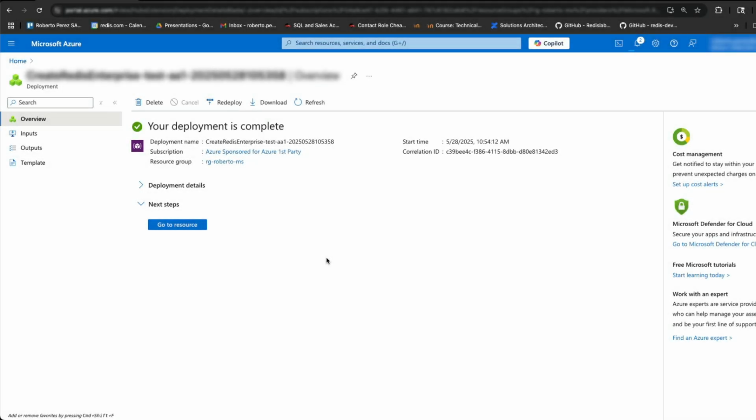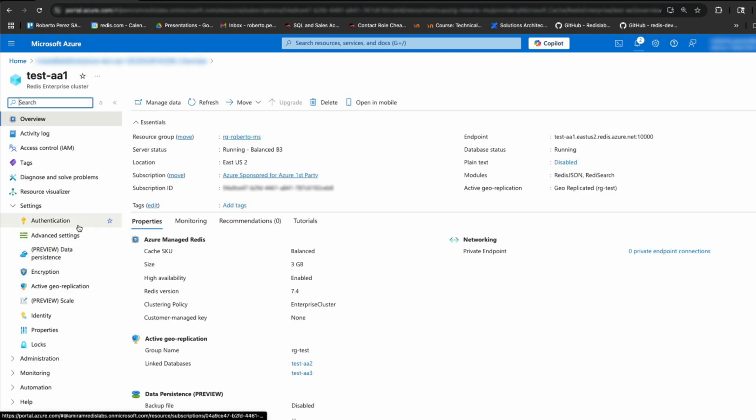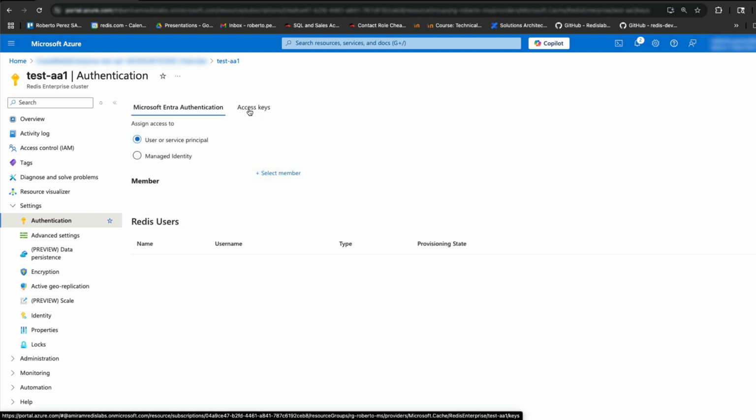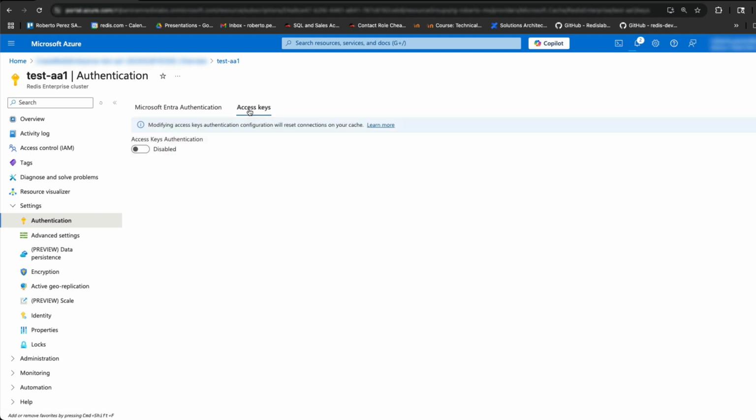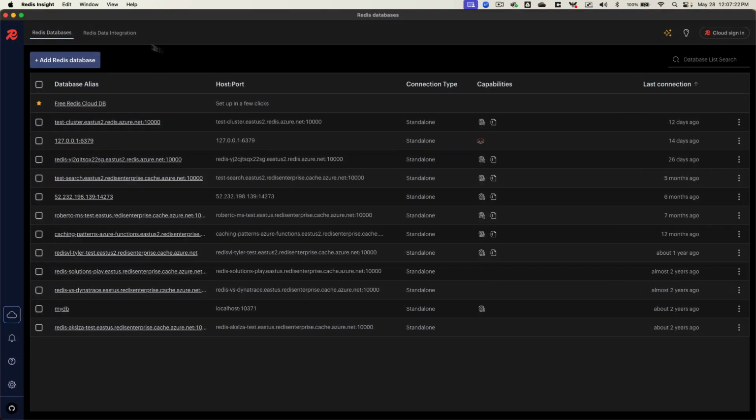Okay, now that our deployment is complete, let's go ahead and connect to it. So let's go to the resource, go to the first cluster. I'm gonna go ahead and enable access key. By default, they are off. I'm gonna enable this one, but you can absolutely use Microsoft Entra Authentication, where you can use users, you can add service principal or managed identity. Gonna go ahead and open Redis Insight.